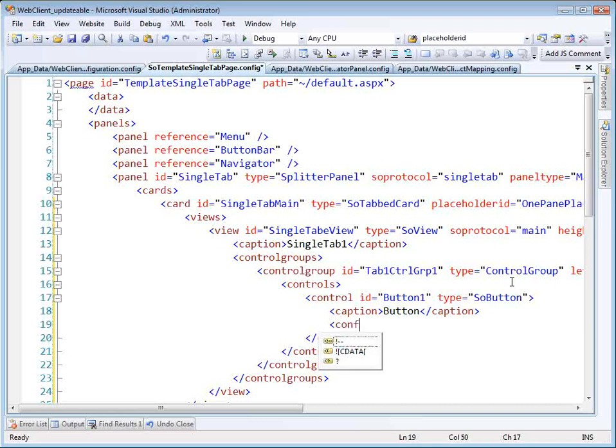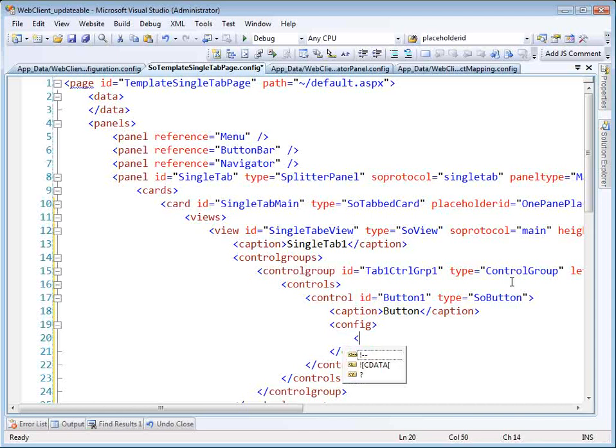So we'll go ahead and specify a config element, and within this config element I actually want to control the behavior of the control when I click on it, and within a button control that's all handled in the onClick element. So here we can go ahead and just specify some JavaScript directly. We'll just say alert, close that off, and we'll just say like hello DevNet.